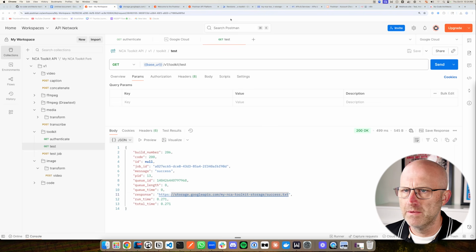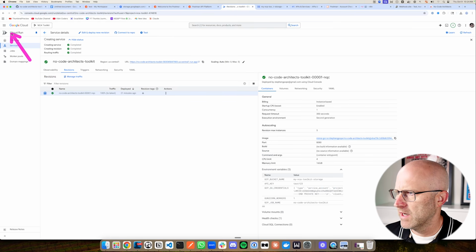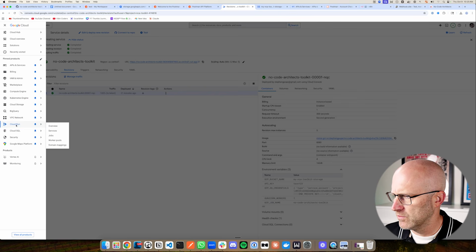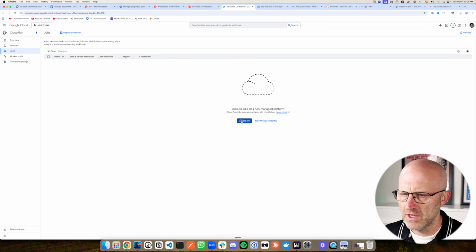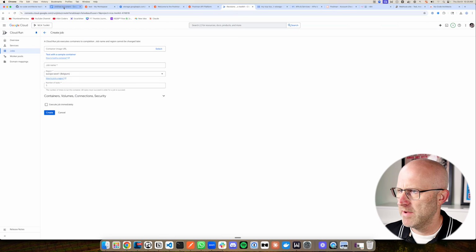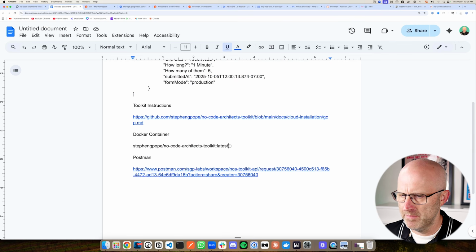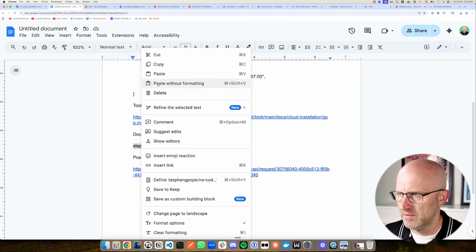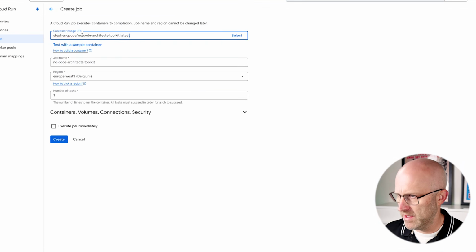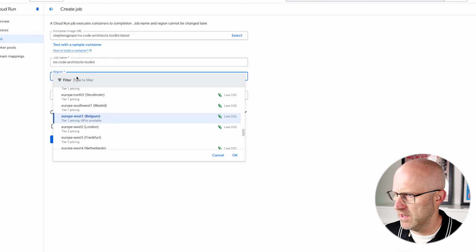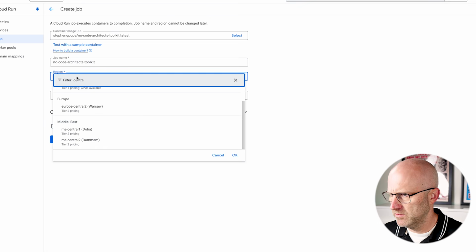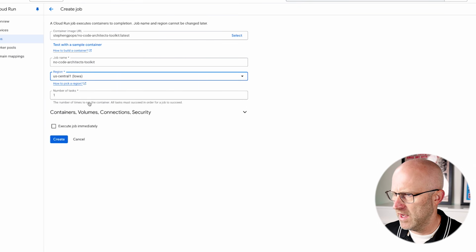All right, so for this, we're going to jump back over to the Google Cloud. Now we're going to come up here. We're going to go to Google Run, and we're going to go to Jobs. Here, we're going to create a new job. Now for the container image, we're going to come back here to the document again, and we're going to grab this Docker container. We'll come back here. We'll add that here. For the region, I'm going to go ahead and again type Central, and we'll go with Central 1 in Iowa. For the number of tasks, I'm going to go ahead and leave that at 1.